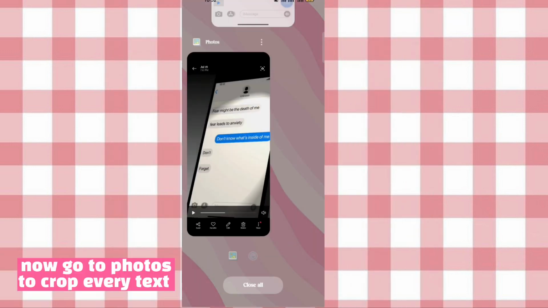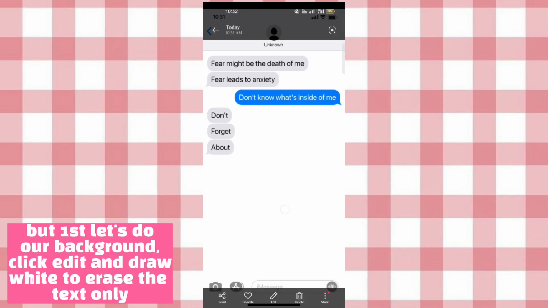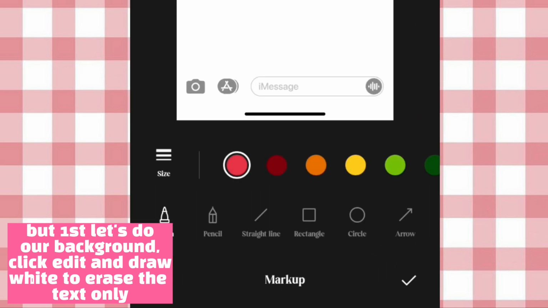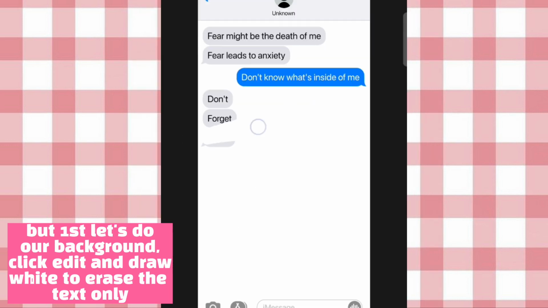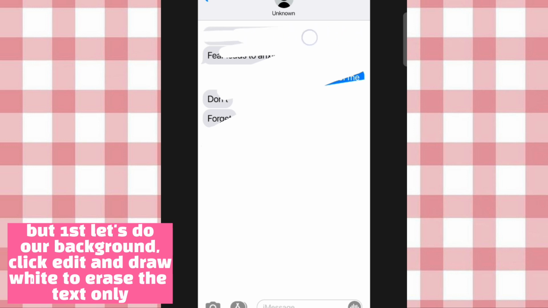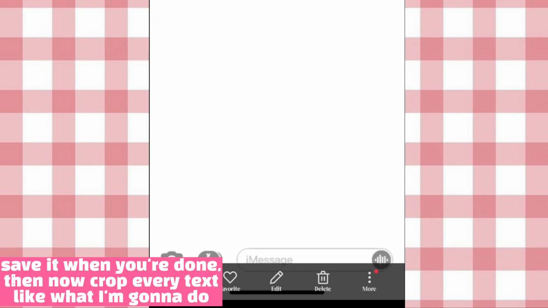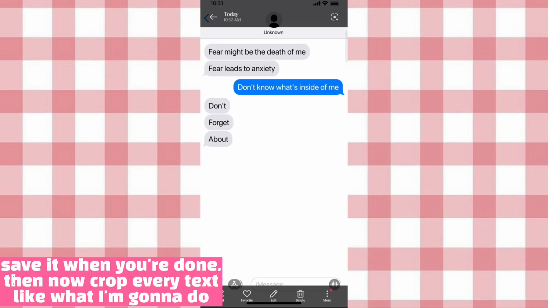Now go to photos to crop every text. But first let's do our background. Click edit and draw, then erase the text only. Save it when you're done, then crop every text like what I'm going to do.